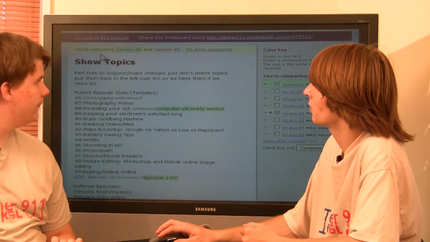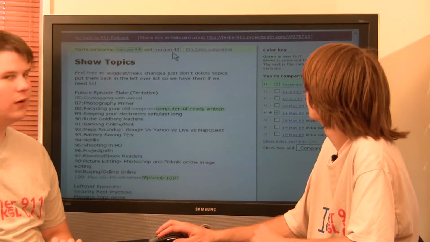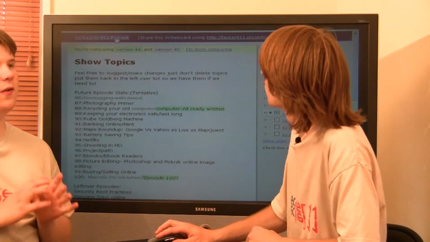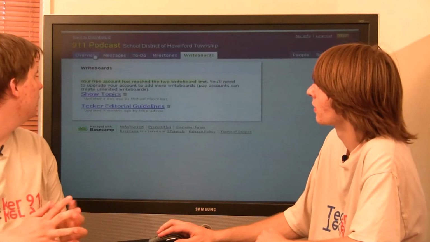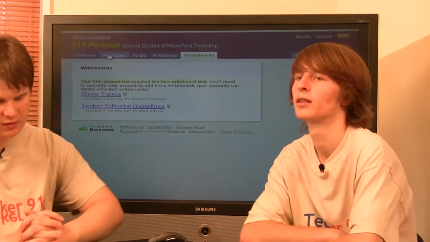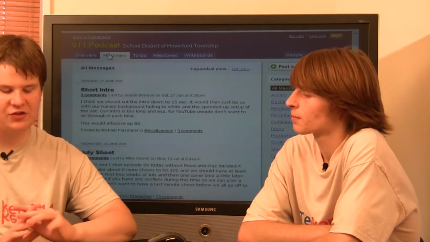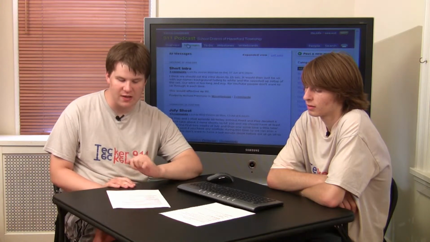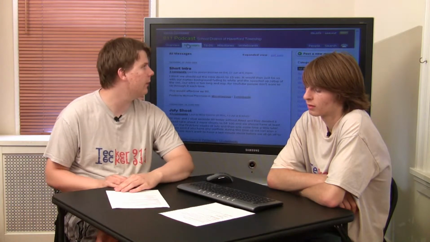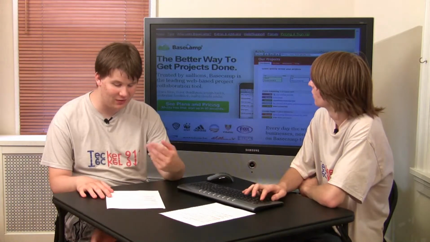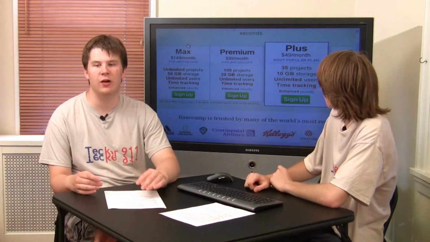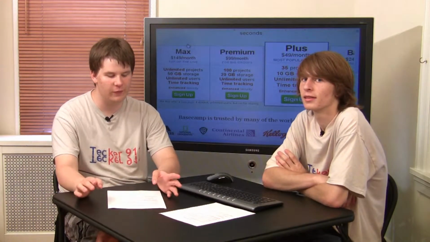The main feature is messaging. We use it a lot, and it really helps us get our work done. So there's the free account, which we mentioned, only gives you 2 whiteboards, and then as you pay more a month, you can get file sharing and storage and multiple projects, which is good if you're a bigger group.